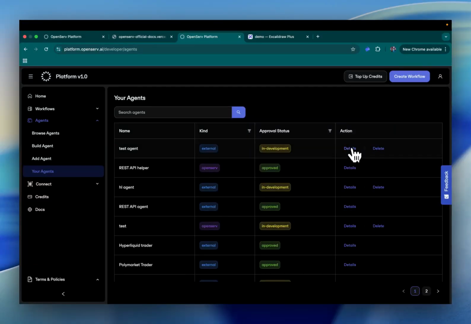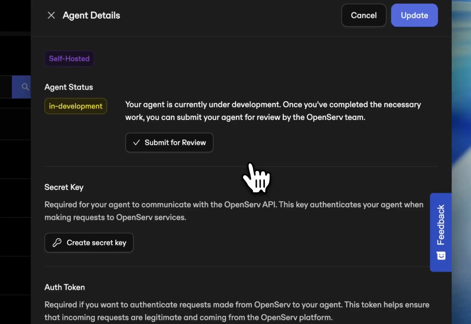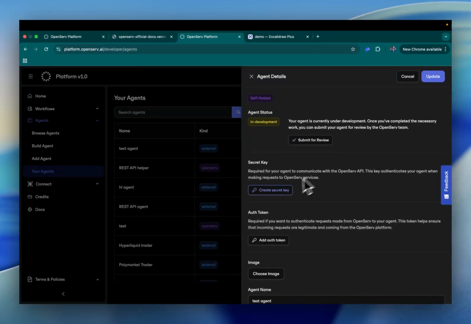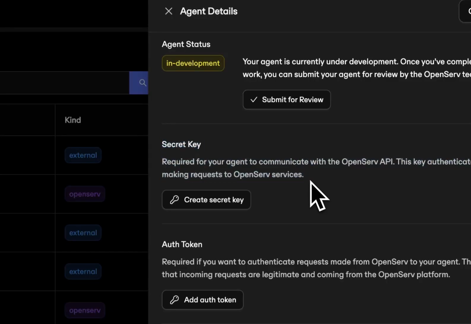Further, we've got actions where we can either delete it or look at the details. Now, looking at the details, there are some key sections here. The most important one being the secret key section.